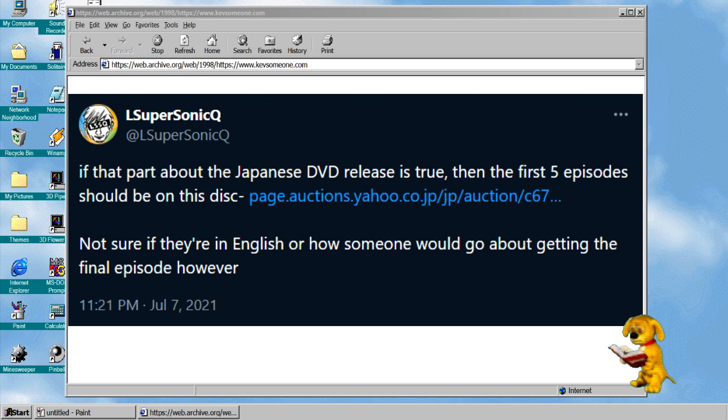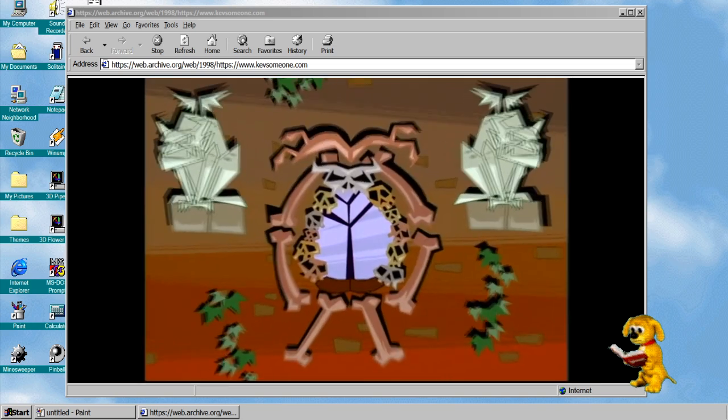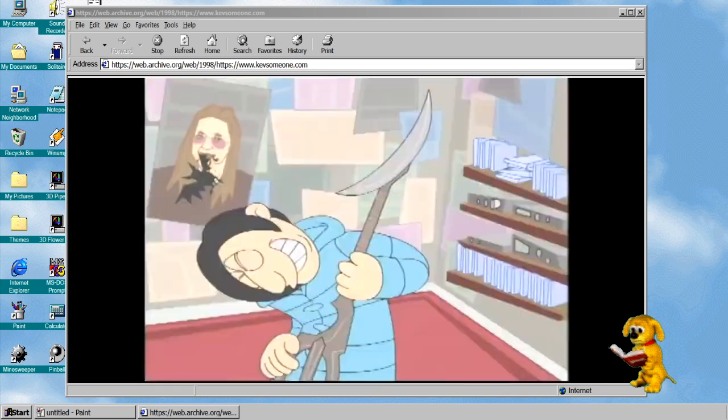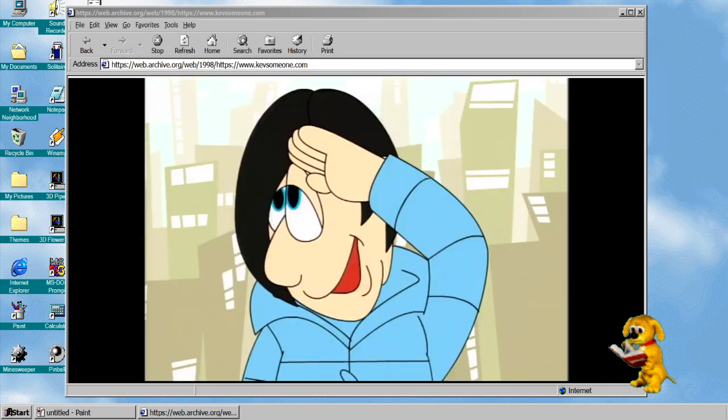Lost Media YouTuber L Supersonic Q was quick to provide links to DVD copies from Yahoo Auctions, Japan's equivalent to eBay. This long-lost anime was finally going to be seen by the internet, and it wouldn't take long for the DVD to be shipped and immediately ripped. User Spoofer451 would be the first to do so, uploading all 5 episodes to archive.org.